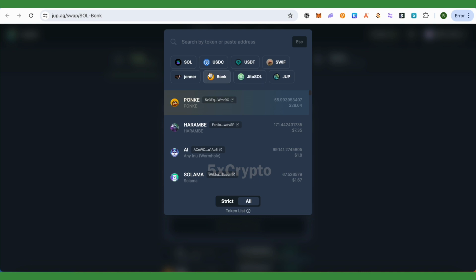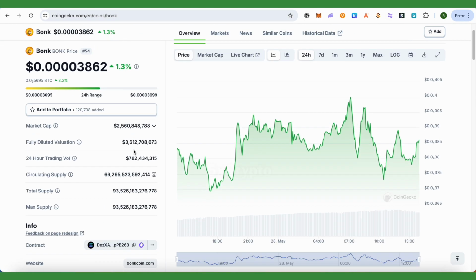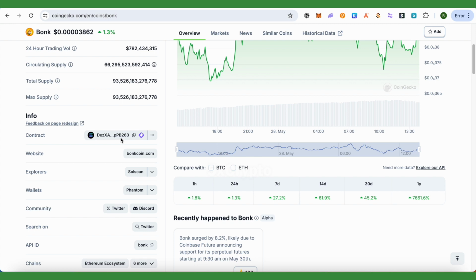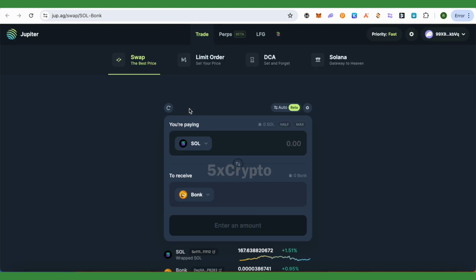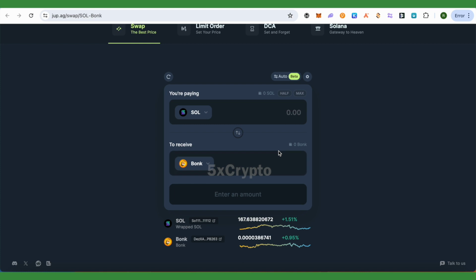So suppose let me type Bonk, and it has PB263 at the end of its contract. We will just simply open up CoinGecko, and in the contracts we will just simply check out whether the contract address is similar or not. This way we will be able to check out the authenticity of that particular meme coin. Simply select this one since it is the authentic one or the right one, and after that you can convert your Solana to Bonk, or in this way you can purchase any other Solana meme coin as well.